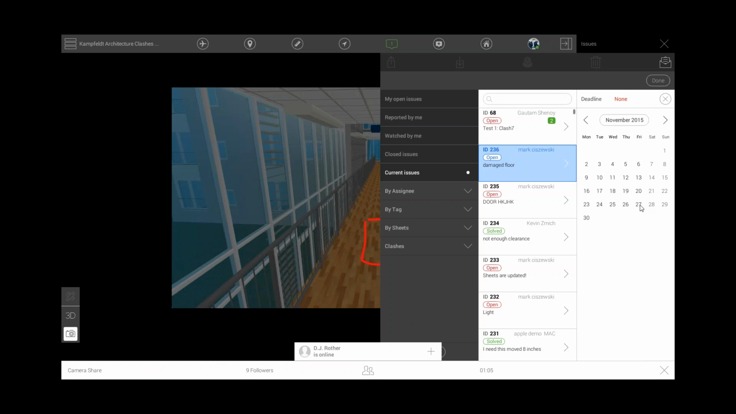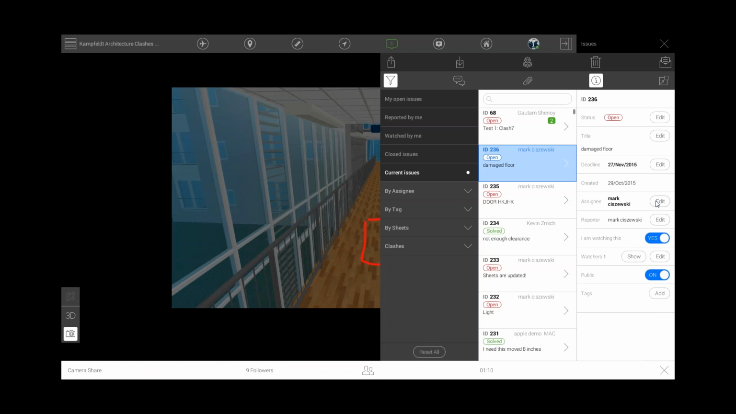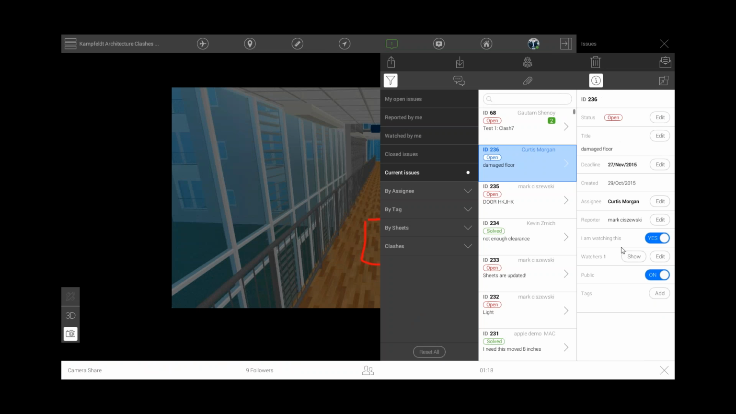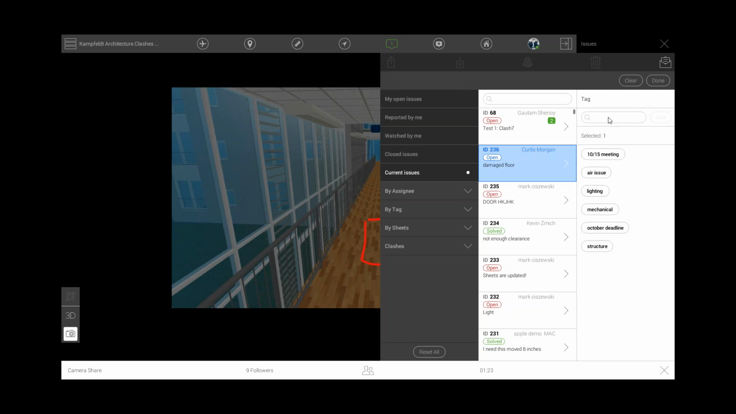I'm going to edit this and say, you know what? I'm actually going to assign this to Curtis, who is my flooring guy for the day, or the foreman of the flooring guy, and then let's tag this as a floor issue, which I don't have in here. So I'll type in floor and click add, and floor will be able to be filtered and be able to pull a report off of this specific tag later down the road. So that's why I'm tagging this as a floor problem.